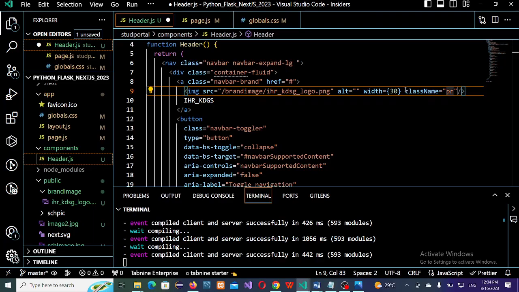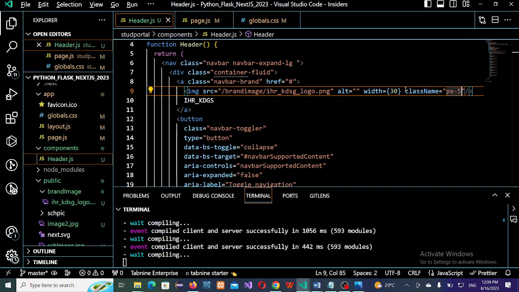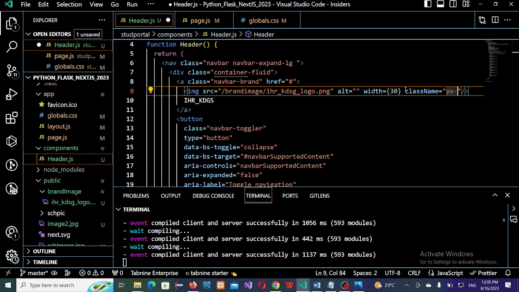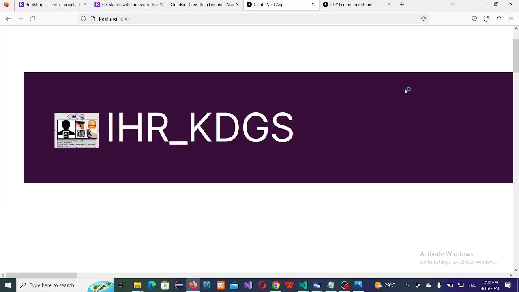Let me say padding across all the sides. Let me say PX, X-axis 5. Please, for newcomers, you need to look at this. This one works better. It is too white. It's too white. Can you see?